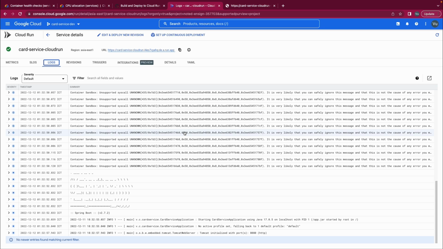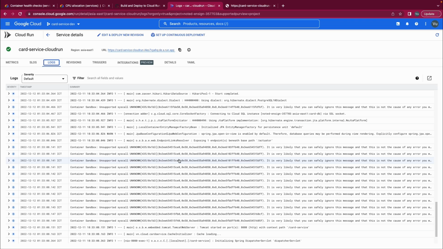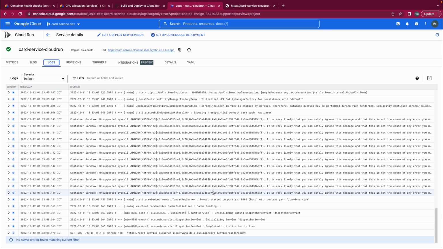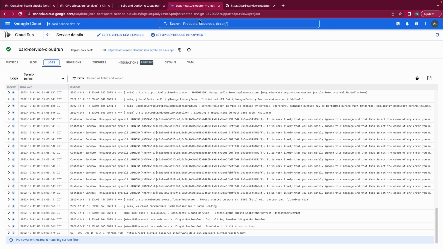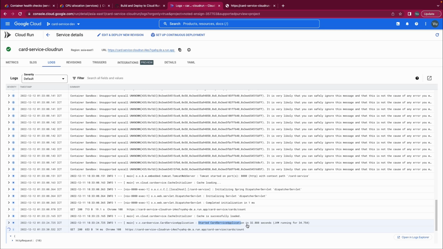It returns successfully. I want to see some log. So there are requests coming. So now CPU is allocated. Let's do it some more. Reload it 3 or 4 times. So the CPU is allocated, and then we see the cache is successfully loaded, and the application is started after that.